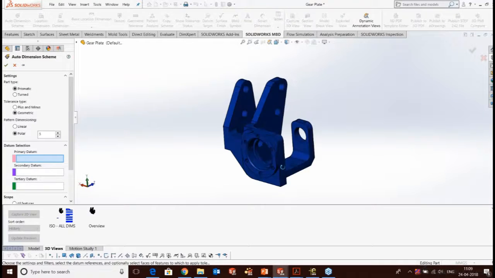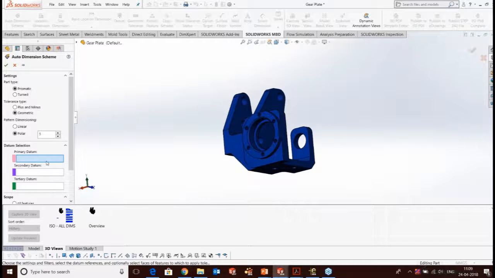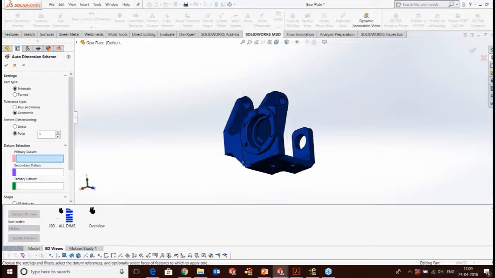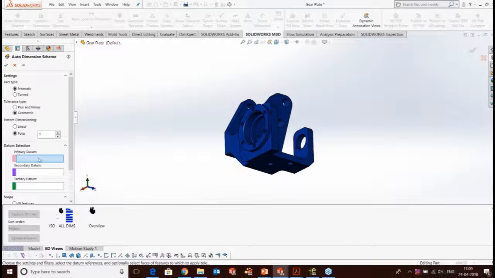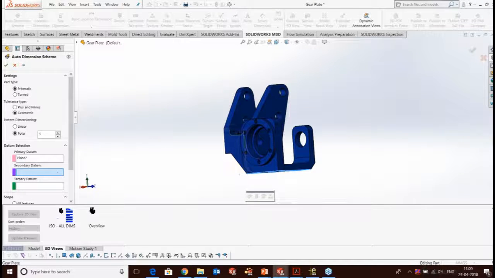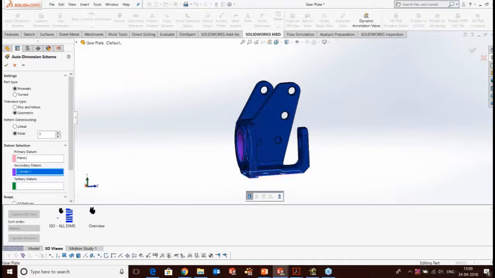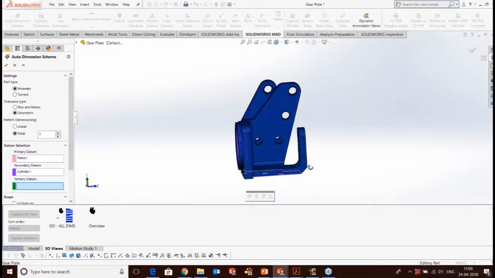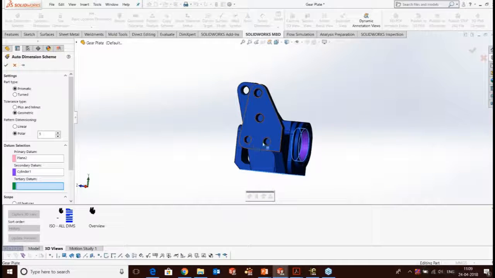The very foremost thing we have to do is select the primary datum, or specify the datums. We'll go ahead and do it. This bracket will be mounted on a bracket, so this is a mounting face. I'll select this as the primary datum, the secondary datum is this shaft hole, and the tertiary datum is this particular compound hole.